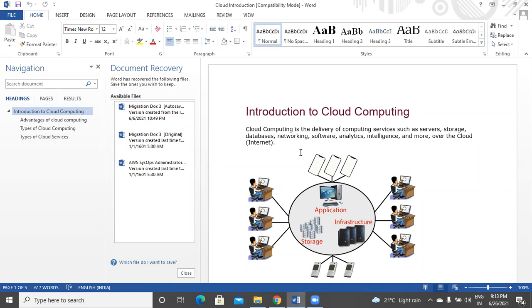Since it's a demo class, it's going to be an introduction to cloud computing. First, let me know which background you are from and whether you have worked on it. Do you have experience from an IT background?